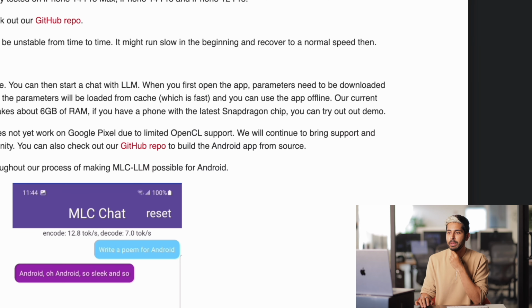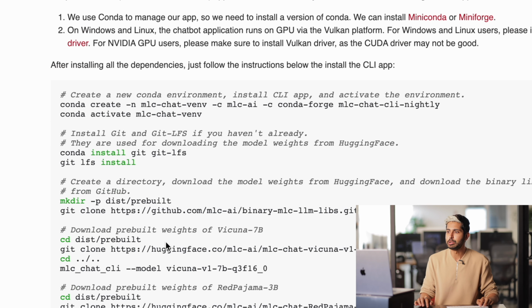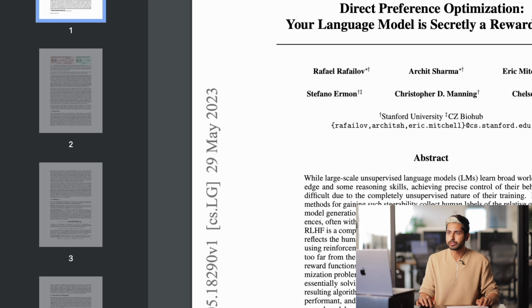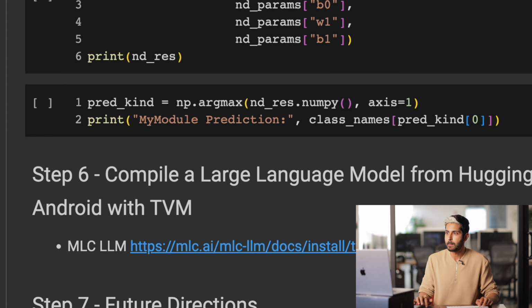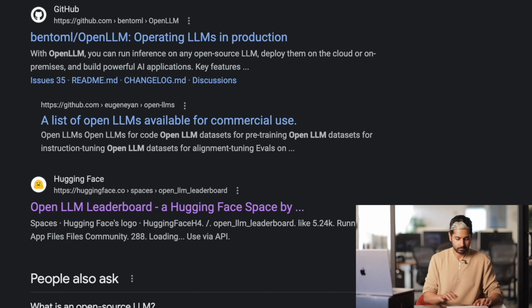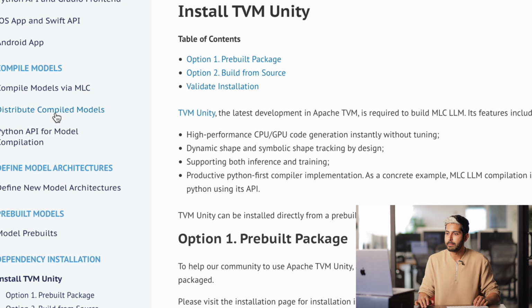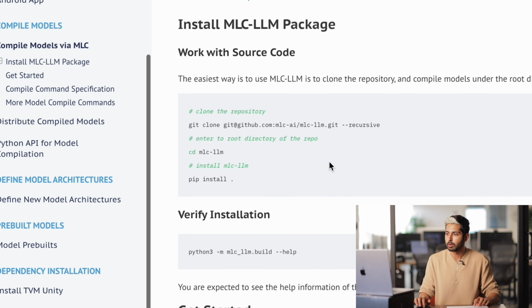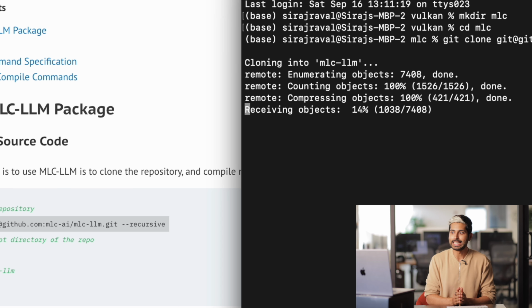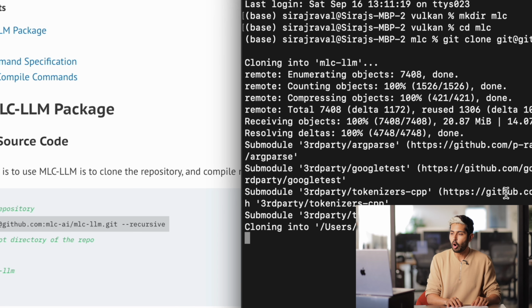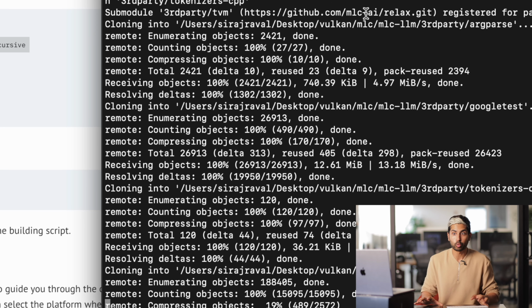But this idea of MLC Chat, machine learning compilation chat, it shows you how you can use their GitHub repository. So let's do that together. If we want to compile a model with MLC, we'll first git clone their repository. And once we git clone the repository, we're going to cd into that directory and install all the pip dependencies that this library has. And there's quite a lot of them.